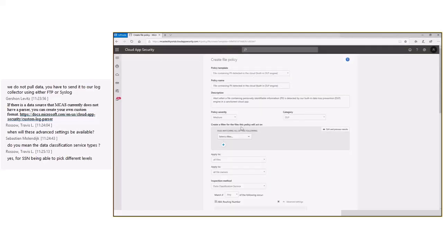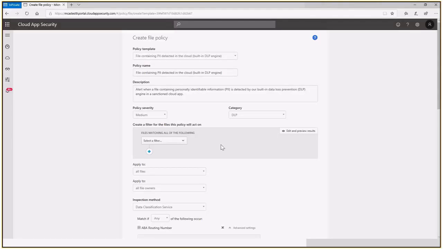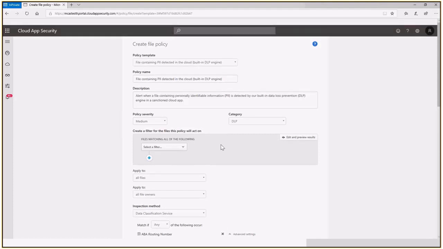Other type of policies, you could also create policies when files are shared externally, for example, and if they contain special data and they're shared externally, you would trigger the policy at this time. It would be up to you.